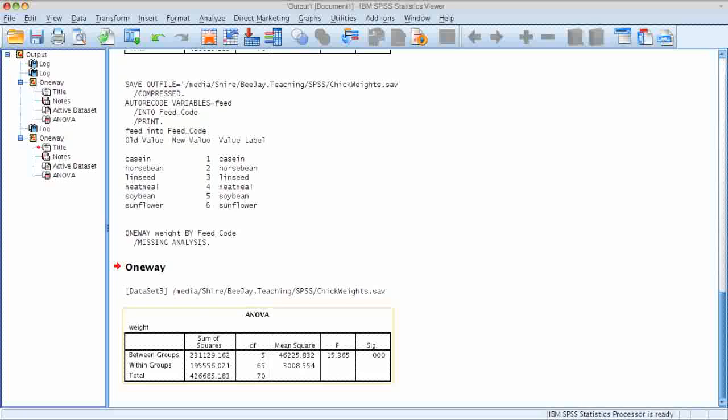You can see that the F statistic, or the F ratio, is 15.365, and the significance level, or the p-value, is 0.000. So the p-value is very low, it's 0, so that would indicate that we reject the null of the ANOVA. If I reject the null of the ANOVA, I'm going to conclude that the average weight of a chick is actually affected by the type of feed. In other words, there are differences in the weight gained by a chick depending on the type of feed.